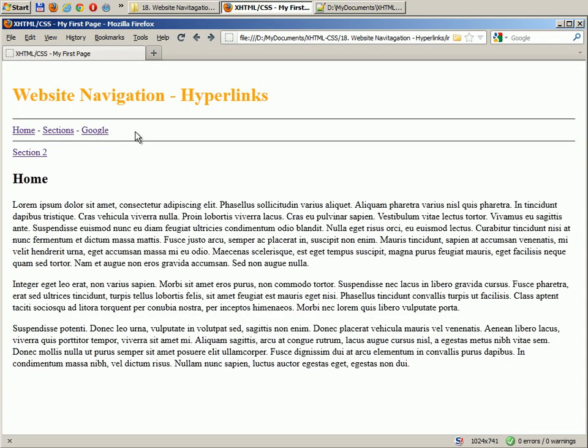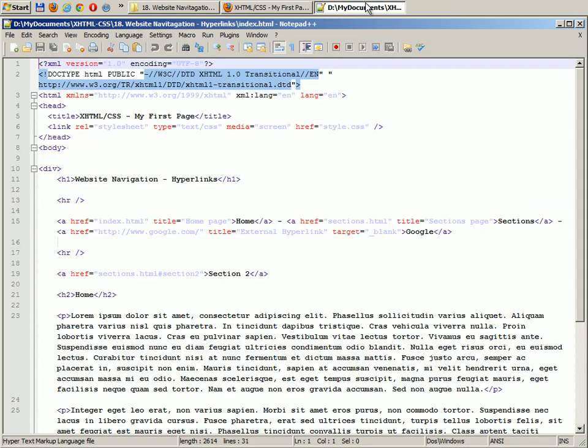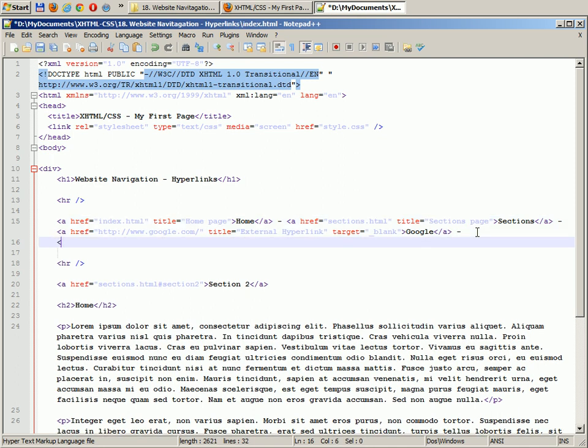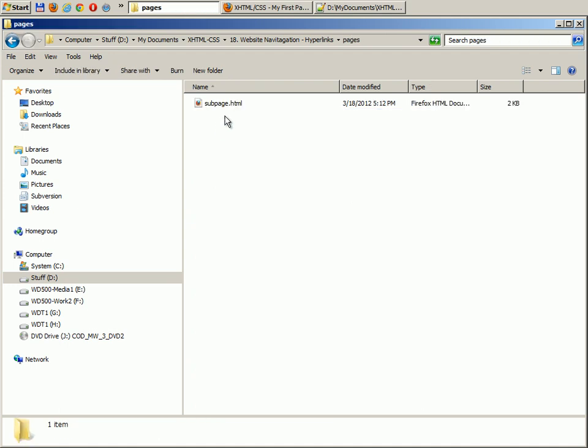Now I want to place my link here. Just type a, space, href. Then the name of the page, which is subpage. Then I'm going to say subpage.html. Let's see if I got it correctly.